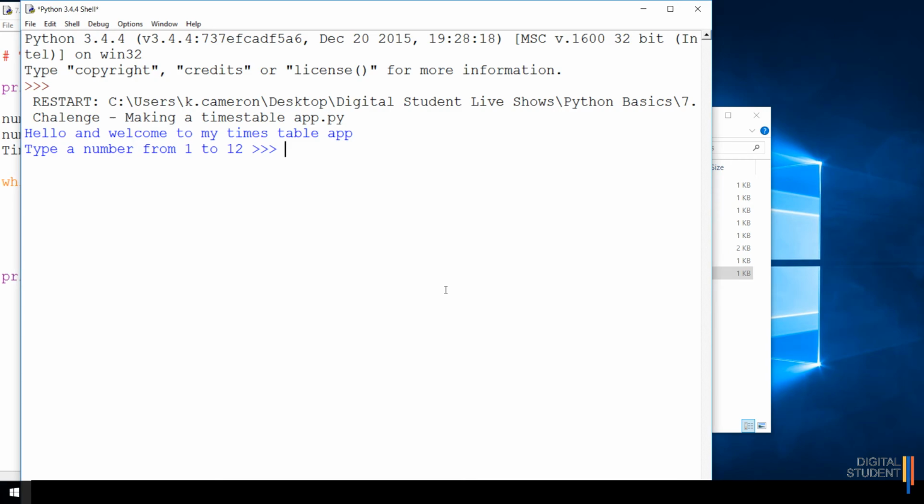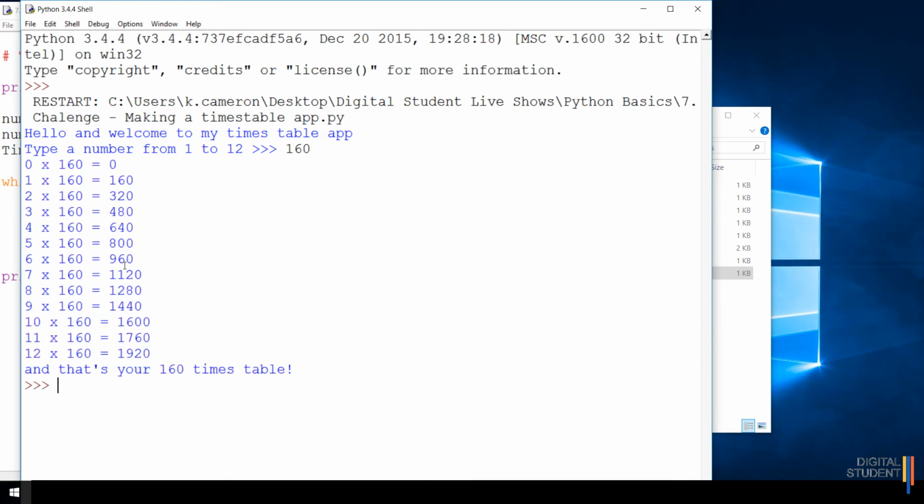So it says, which one do we want? So let's do the 12 times table. And it says 1 to 12, but in actual fact, if I put 160, it would give me my 160 times table. So I can literally have any times table I want, which is great.